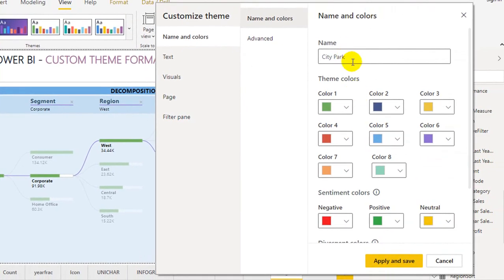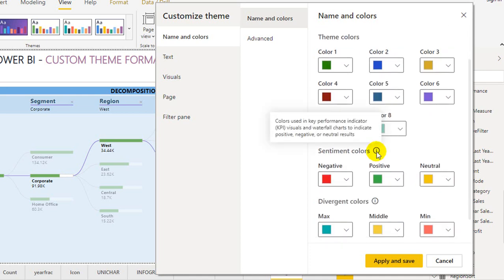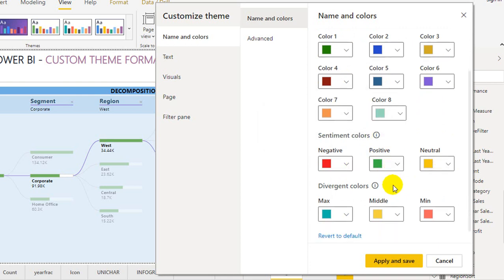It will select the default theme that you have selected, and then you need to select the theme color. You can customize it. Color 1, color 2, color 6, color 8 are there, and then the sentiment colors. Colors used in key performance indicator, KPI visuals, and waterfall chart to indicate the positive, negative, or neutral results. Let it be this color.